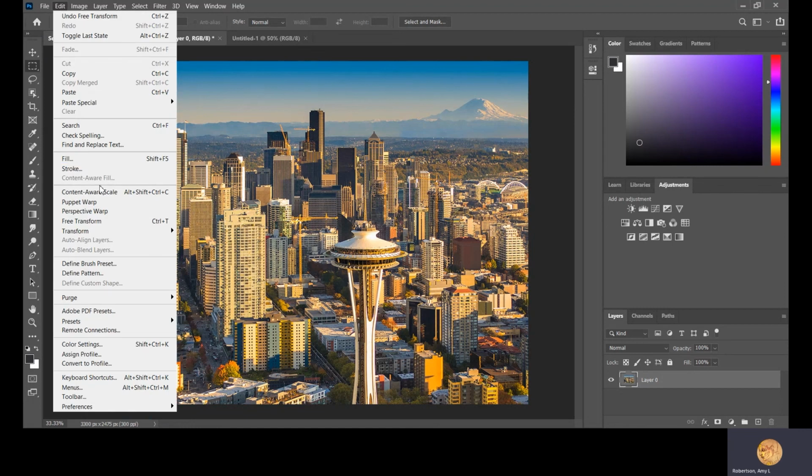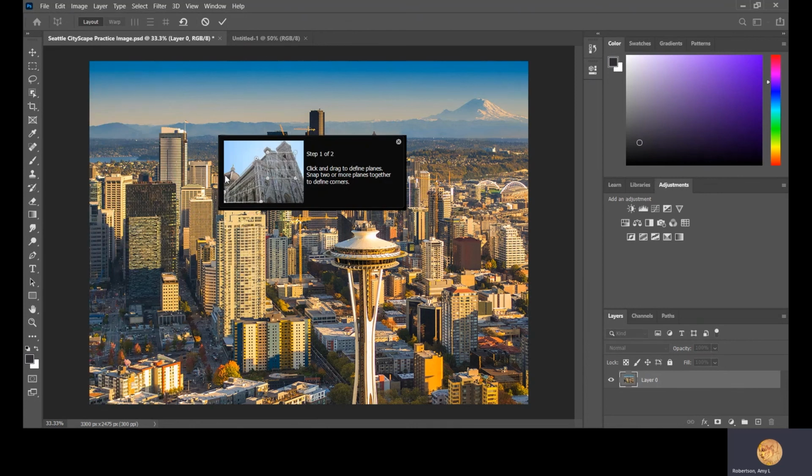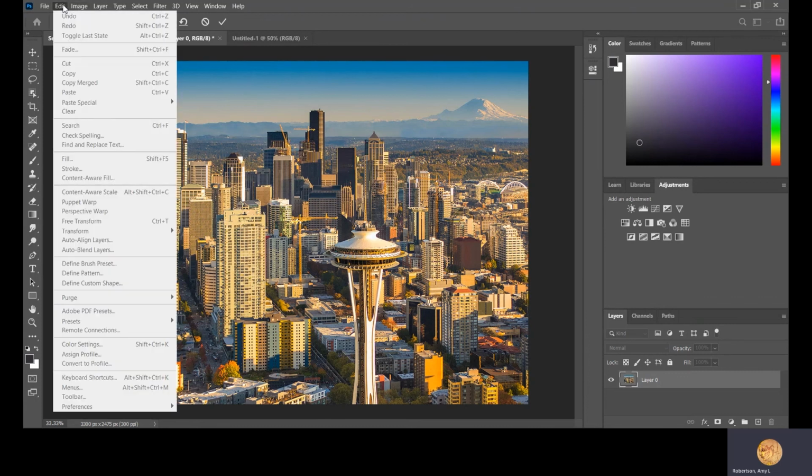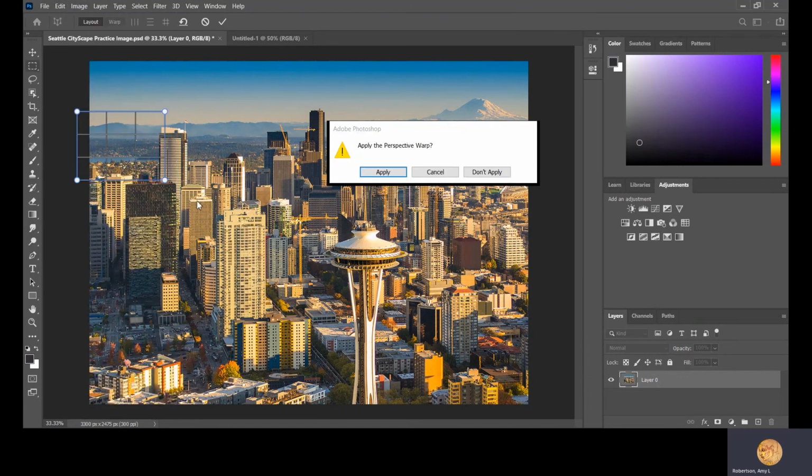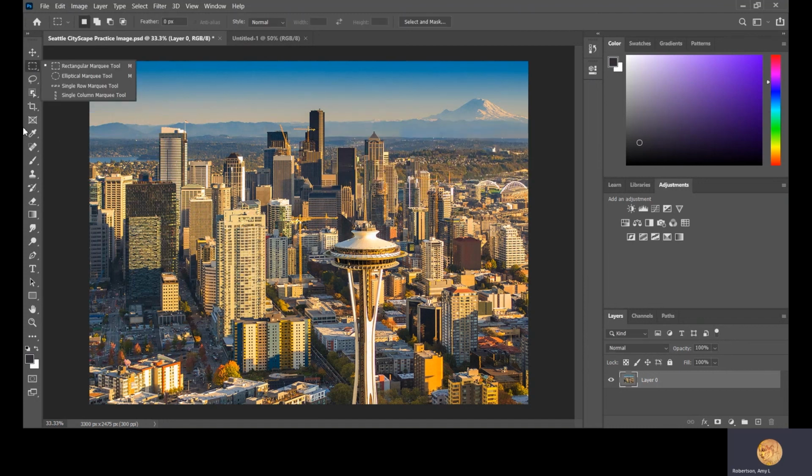Okay. So try out the perspective warp if you would like. Try out the puppet warp. Those are really fun. They're kind of weird. This is cool because it tells you step 1 of 2. Click and drag to define planes. Snap 2 or more planes together to define corners. And it shows you in these little menus how to do it. So try that out. That's a really fun feature that I like. And because I had selected it by accident and applied this perspective warp, I can apply, cancel, or don't apply. I'm going to don't apply.